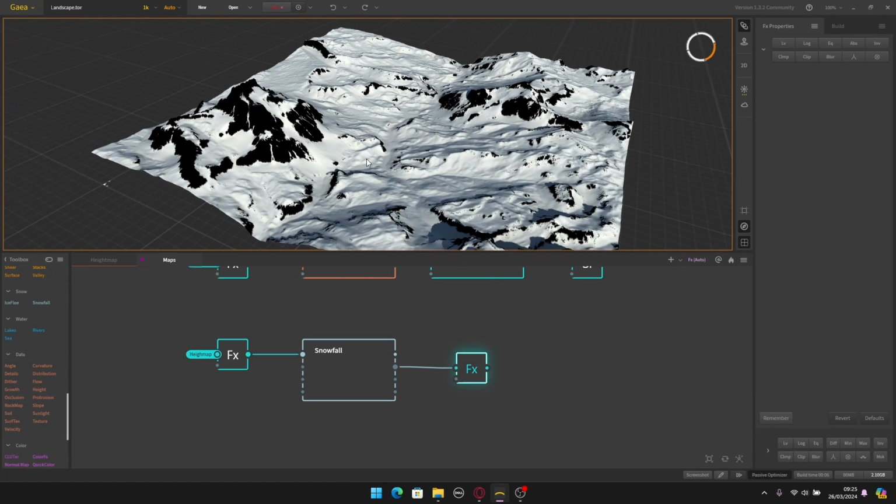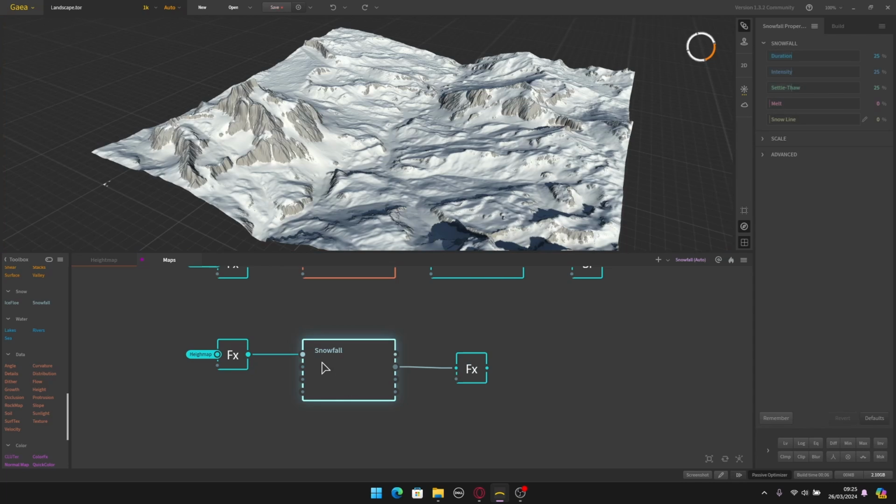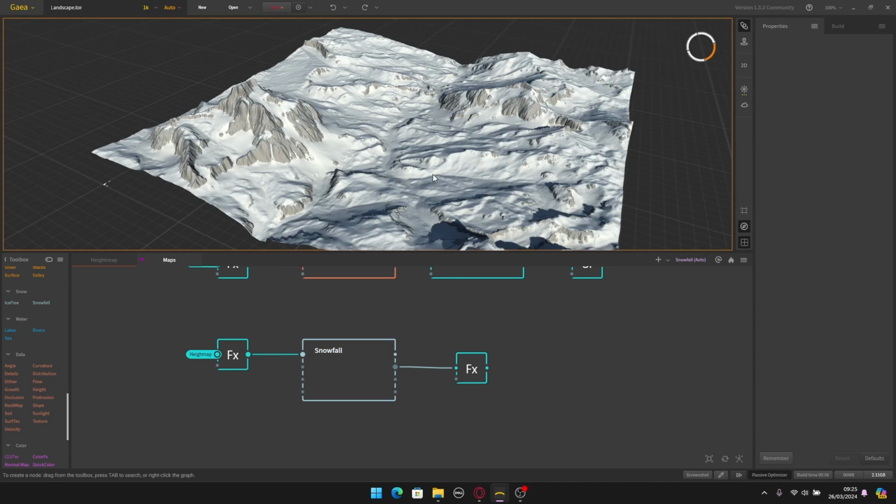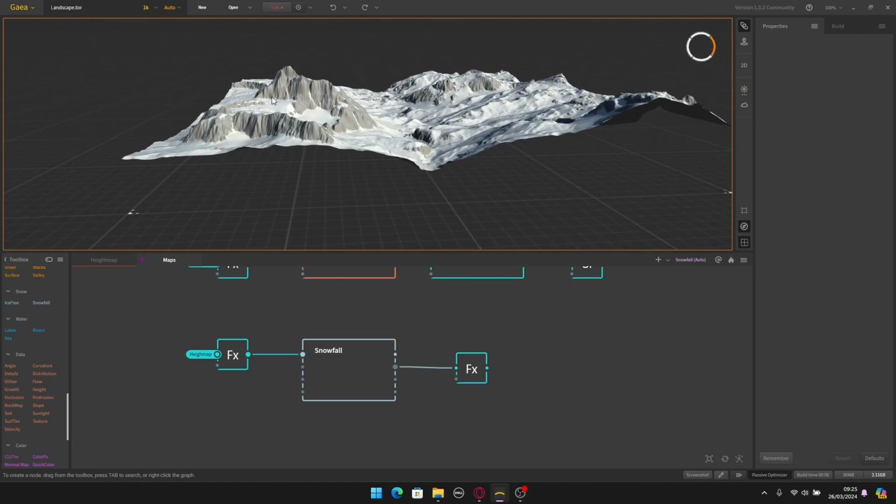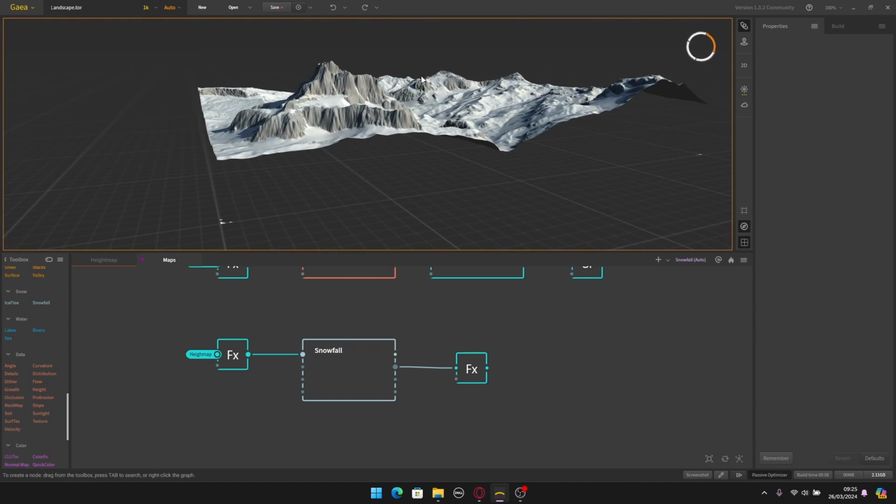So white is where we want to put the snow texture, and black is where we don't want to put the snow texture. So if you want the snow to be on the whole landscape, this is all that you need to do. Of course, if you select the snowfall, you can change a little bit of the properties here to get what you want, but for me this is okay. But as you can see, we have snow on the whole landscape, and I don't want that. I want snow only in the upper parts of the landscape, so the highest part here.